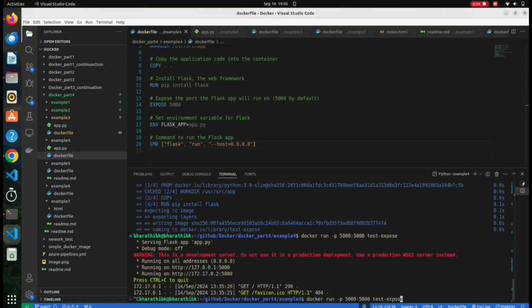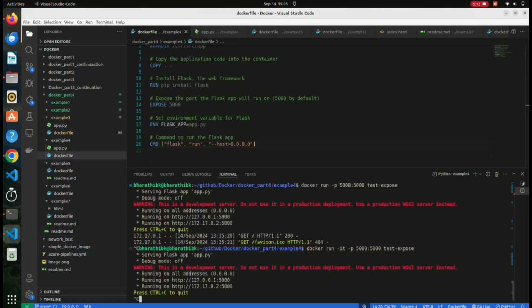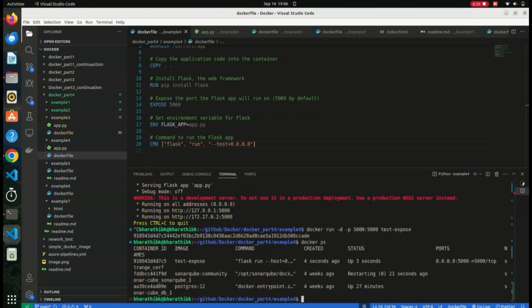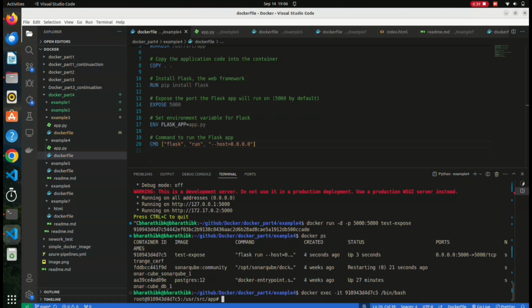So let's log in. Sorry, I'm going to use -d here. Okay, docker ps. I'm going to copy this command. Now I'm going to log in to this container. For that I need to use docker exec -it, interactive terminal, and paste this container ID. I'm going to use bash. Okay, now I have successfully logged in to this Docker container.